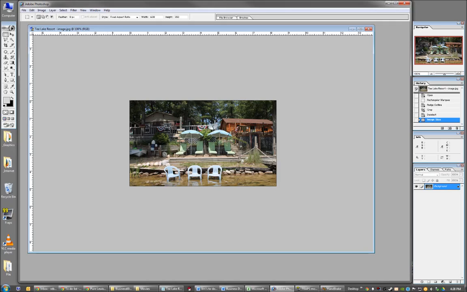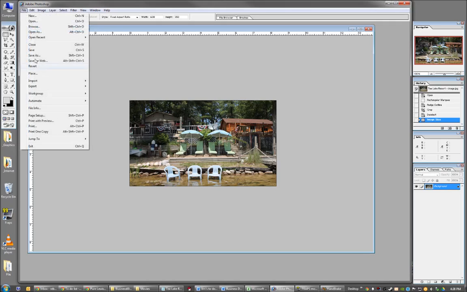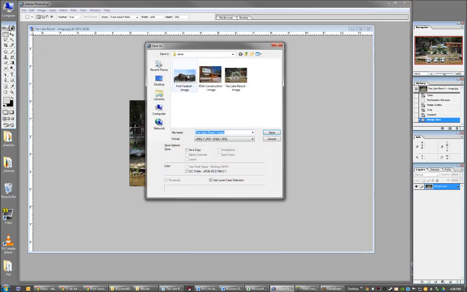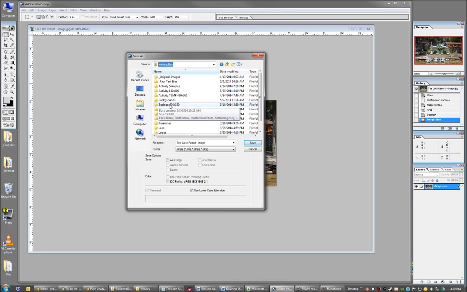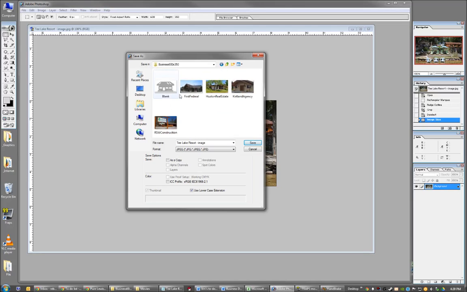Finally, we have to save the photo. I'm going to choose a save as, that way I don't write over my original photo. And I keep all the photos for each portion of the website in its own folder. So in my case, I've got a folder named Businesses 600 by 350. So that's where I'm going to put the image. The image name cannot contain any spaces. Capitalization is fine. You want to make sure the format is JPEG.